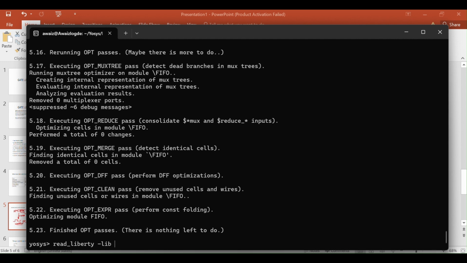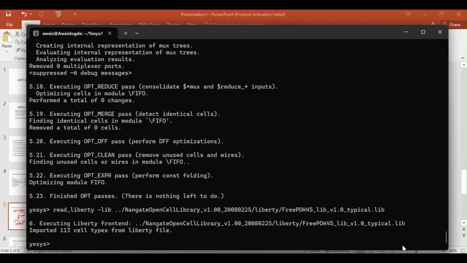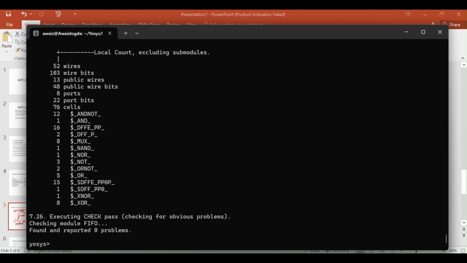After that, we will be using a command called read liberty file. In this video we will be using a NAND gate library for the synthesis process. Okay, so this is my NAND gate library. And we'll perform a synth to a module named FIFO. Then we will be mapping them.